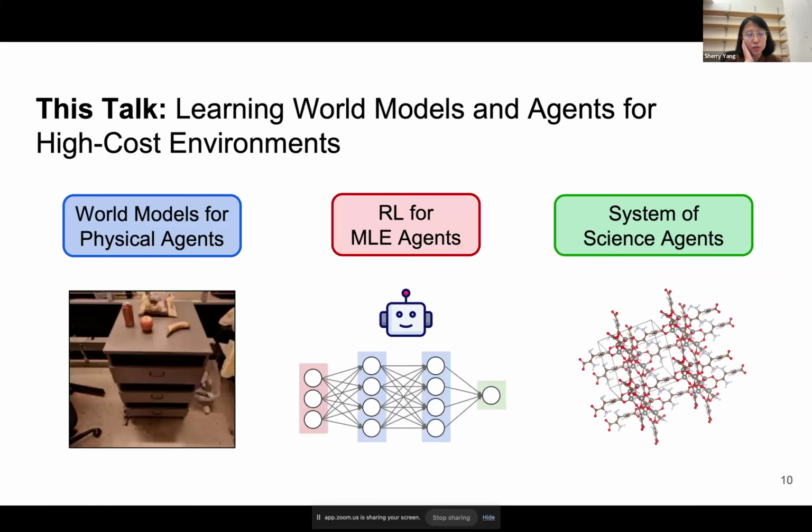Inspired by these three use cases, in today's talk we're going to focus on coming up with some solutions for how to tackle learning agents in these high cost environments. Firstly, we'll talk about how we can train world models using existing data, and then use the world models to overcome the high cost of physical interactions. Then we'll move on to talk about how we apply and adapt some of the reinforcement learning algorithms for machine learning engineering agents, so that they're more amenable to these high cost interactions using language models, which is probably more familiar for this audience.